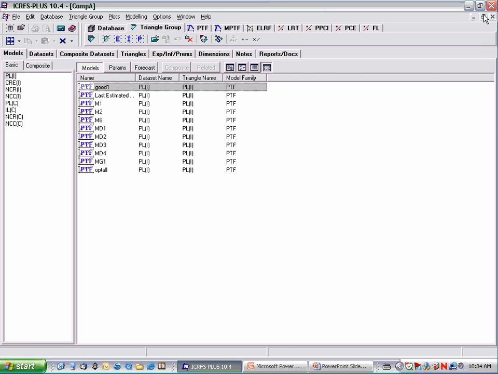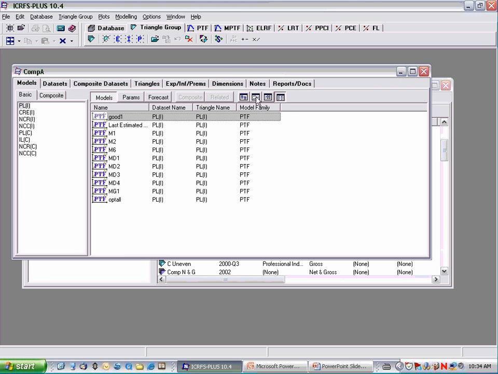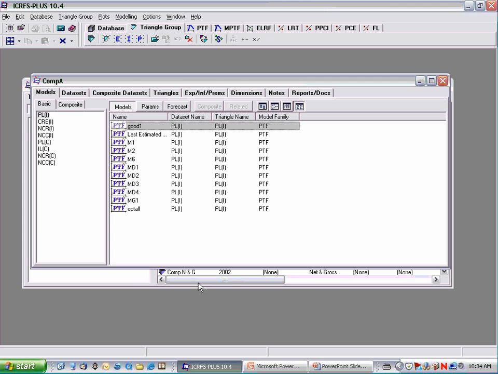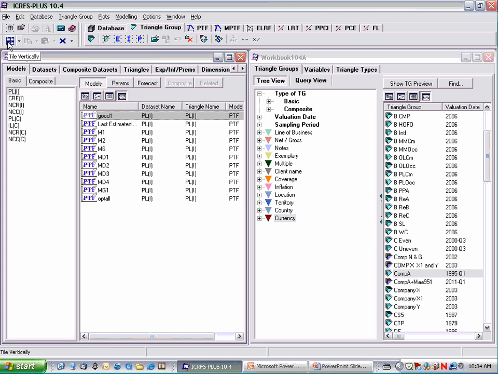So let's look at the various tabs within the triangle group. Before we do that, let me show another option. If you go to the left side and look at these icons, there's one that you point to here, bottom left. It says Tile Vertically. Click on Tile Vertically. So the 2 windows are tiled vertically.